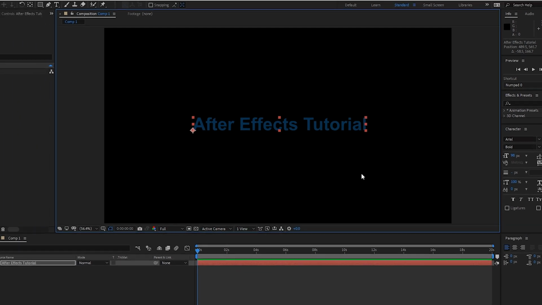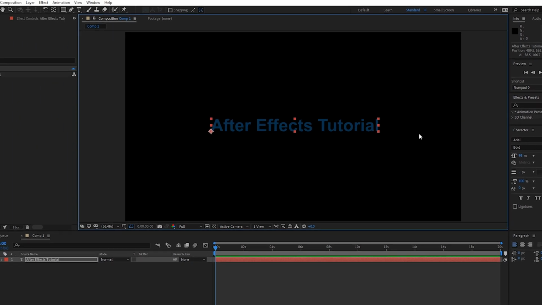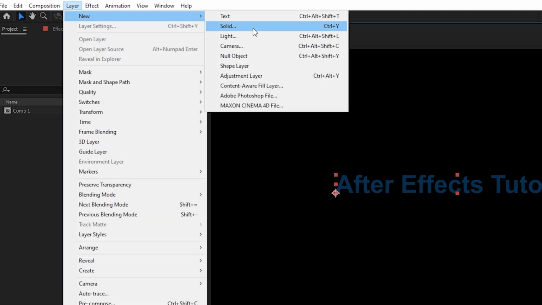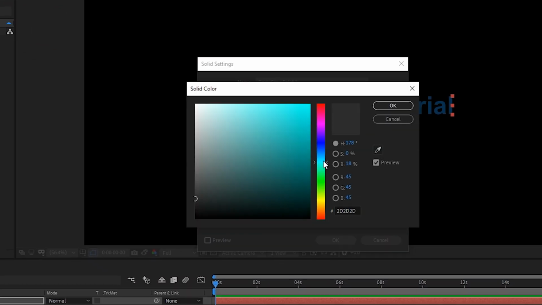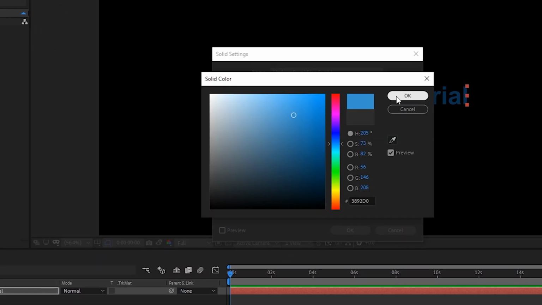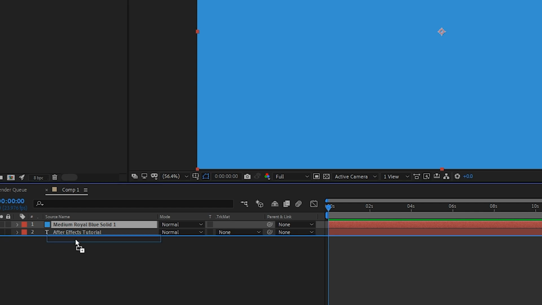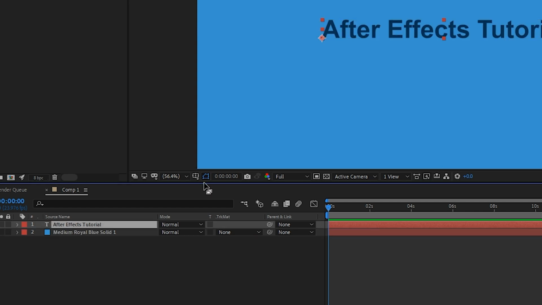And then now let's create a background color. You'll notice that the background is black, but it isn't showing up in our composition as a layer. That's because when you create a composition and choose the background color at that point, it's just a reference. So we'll go up to Layer, New, and we'll choose Solid. And then for the color, let's go to a nice light blue. And then in the composition panel window at the bottom, we'll drag our top layer below the After Effects title, so that our title shows above it.